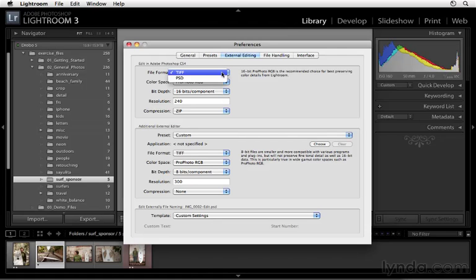In that case, we need a file format. TIFF is stronger than PSD. Color space, ProPhoto in the current context is the best, so we want that color space. Bit depth, well, we want 16 versus 8. Again, we have more information to work with, and then resolution we'll leave as is and compression as is.